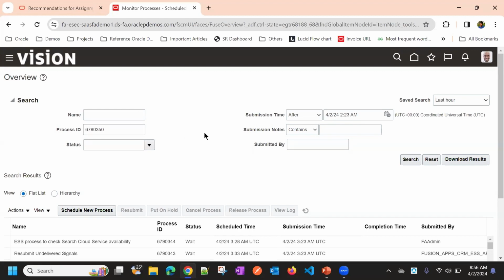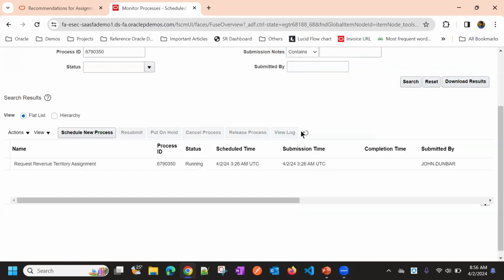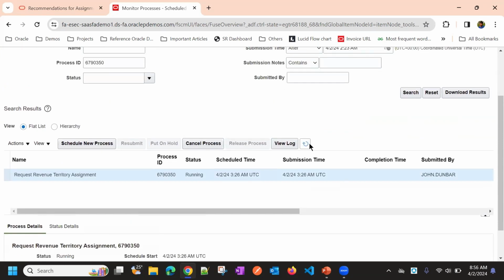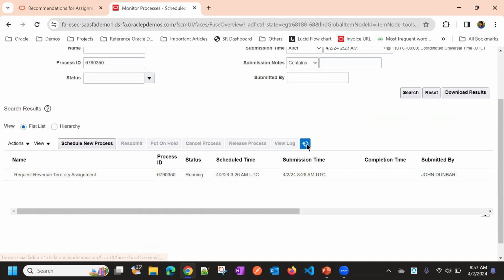You can monitor the process here. Once it's completed, since we have given some invalid criteria, it might succeed but with no results. Once the process runs, we can download the log files, and then we can see how many records it processed and how many records it failed. Those details we can see from the log files.